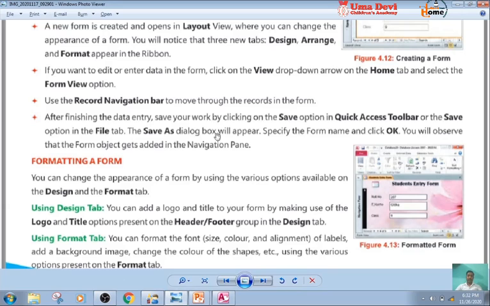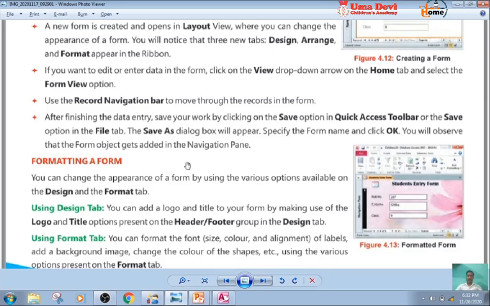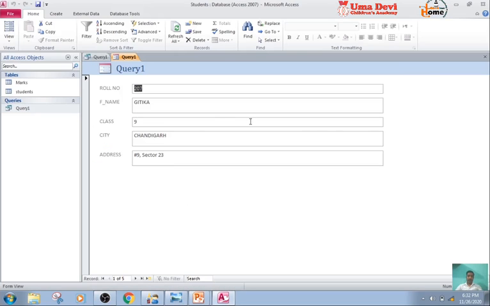After finishing the data entry, when we have finished all the data entry, then what we will do, we should click on the save option. Okay, we can save this and we can specify the form name. Look at here, we can save it.